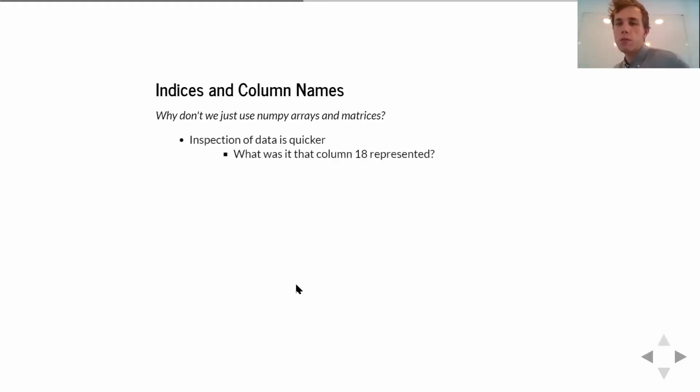One key advantage of working with data frames is that inspection of data is just much easier, because now that we are able to name, for instance, the columns, it's much easier to tell what, say, in a large data set, column 18 represents. It may be quite difficult to say if you have a very big data set and it's basically just represented in a matrix without any column names. So now that each column has a name, it's quite easy to remember what each column represents.